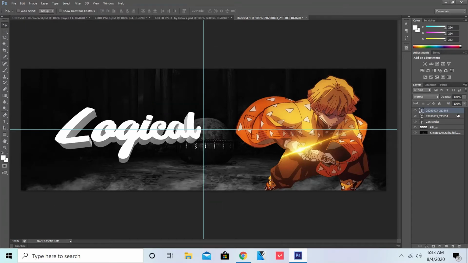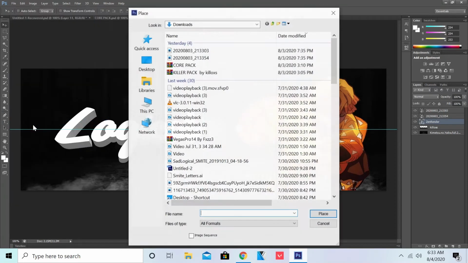Place. Alright, so this is your top. This is my 3D layer. This is my flat layer. Alright, so now we're going to texture these letters because right now obviously it's just white.